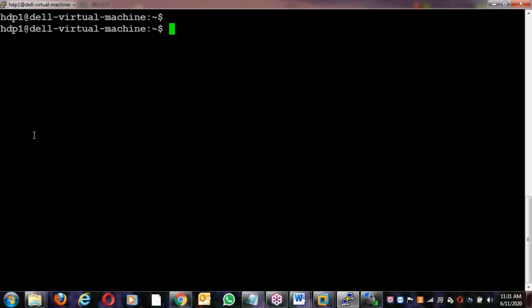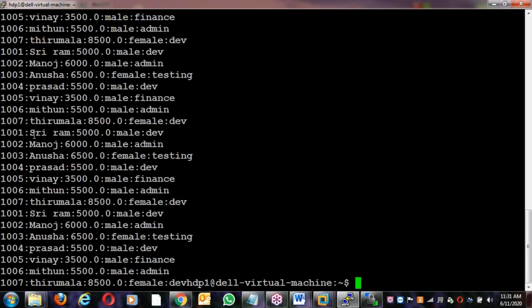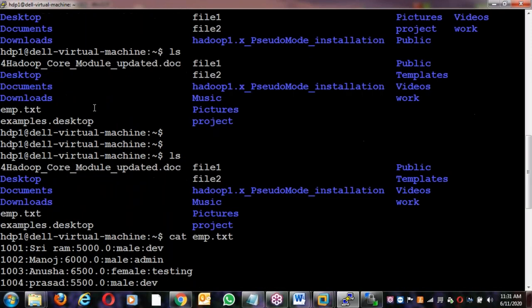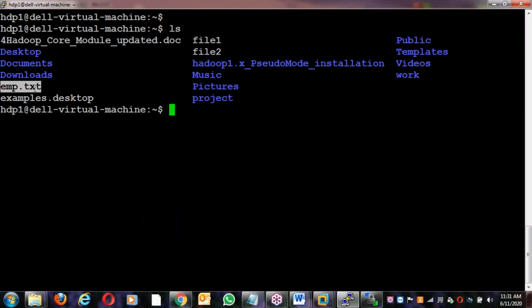Yes, emp.txt. cat emp.txt. Using the cat command, I can see the file data. See, this is the file data. So this is the client machine, right? Client machine, emp.txt. Now this data we should load into the Hadoop cluster. So how to load it? hadoop fs -put emp.txt into, not home, we discussed yesterday in Hadoop.